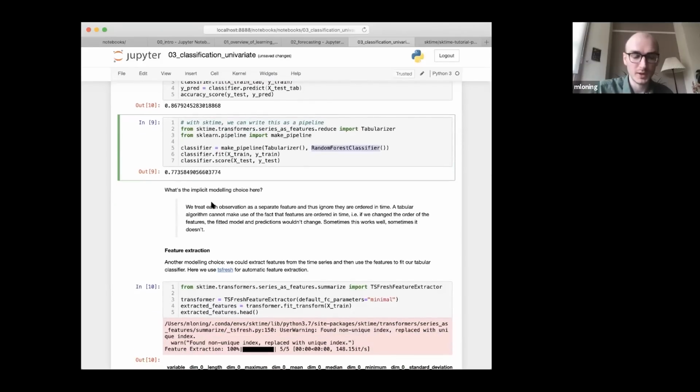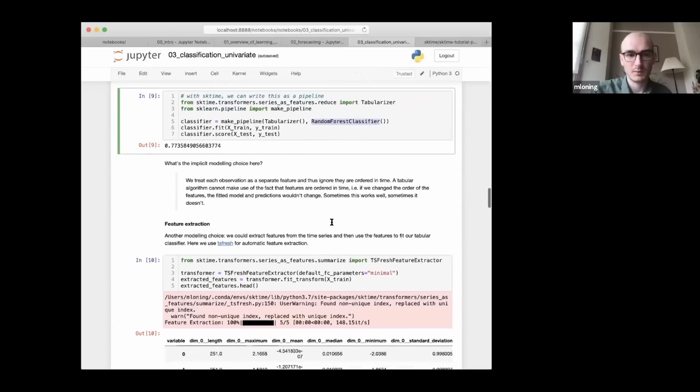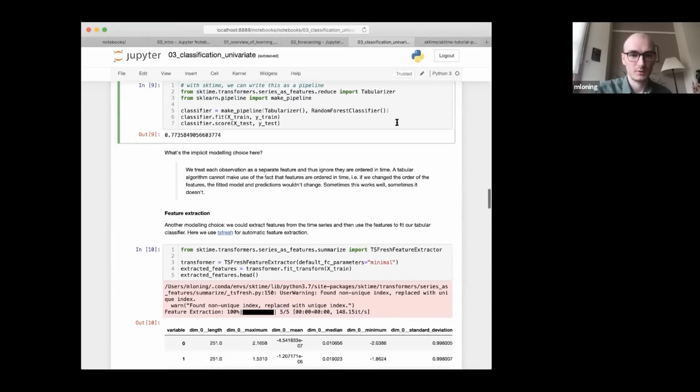So this is what I've explained in terms of the implicit modeling choice here. And sometimes this works well. In some cases it may be suitable, but sometimes it doesn't work well. So what we want to show here is that there is an implicit modeling choice and that you should be aware of this, and that there may be other strategies which are more suited to the problem that you're trying to solve.